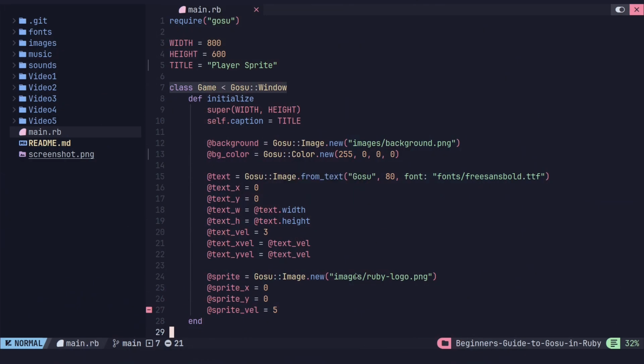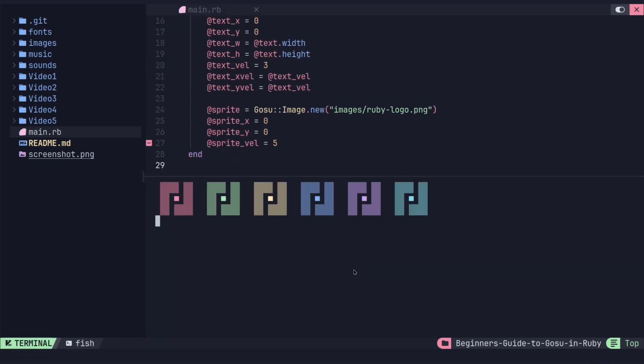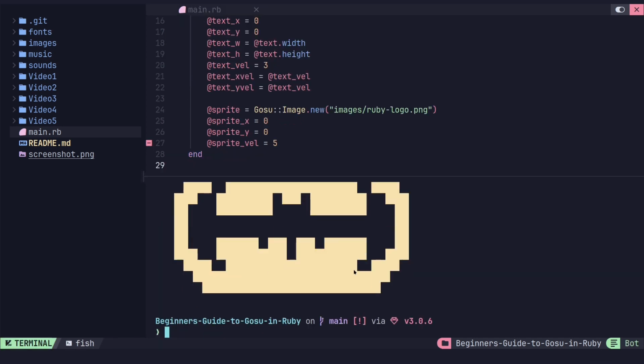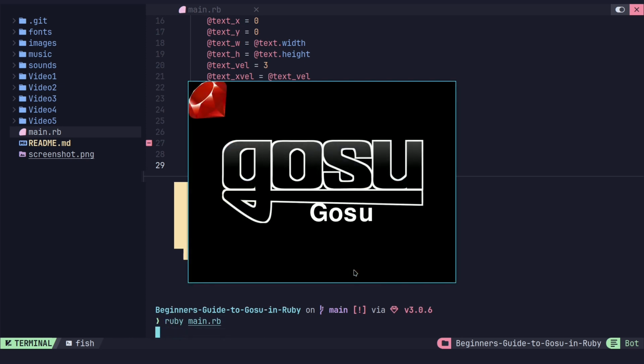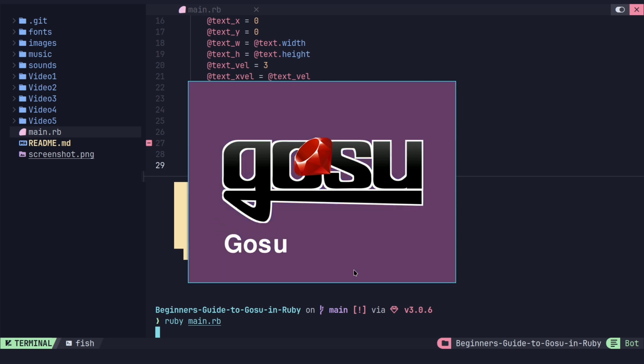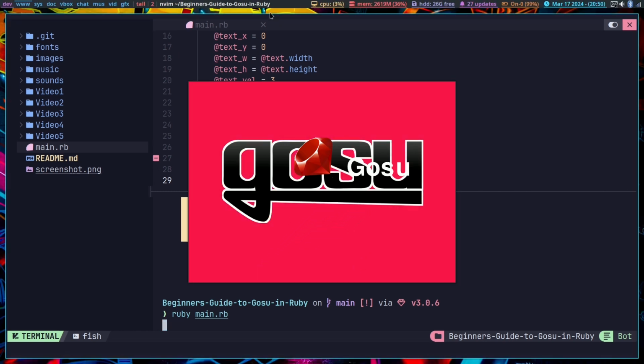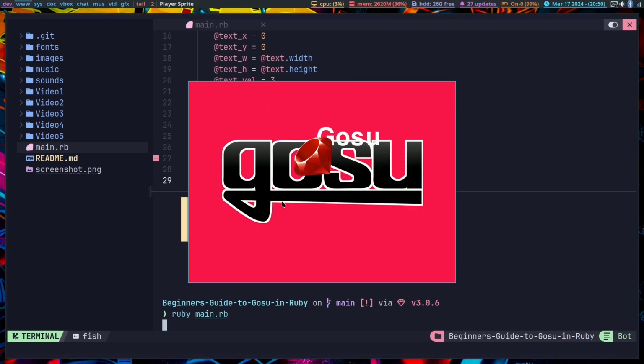Okay, I'd like to show you where we left off in the last video. Oops, Ruby, there we go. So here we go, we have our moving text bouncing around the screen. We have our sprite that we can move around with the keypad or the WASD keys. We can press spacebar to change the background color. And we have the title set to player sprite on this one.